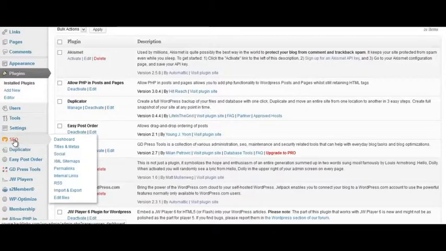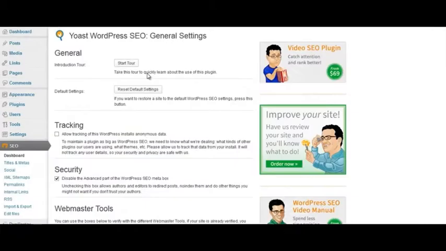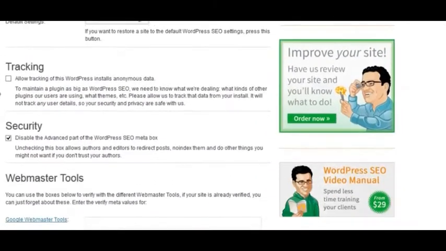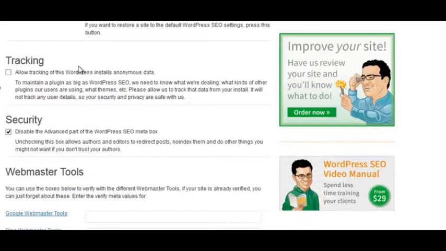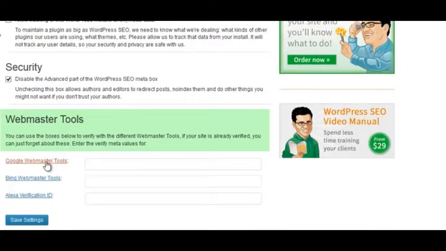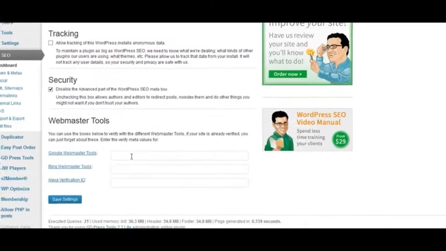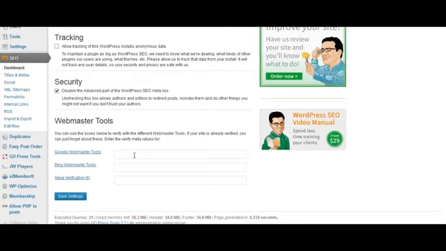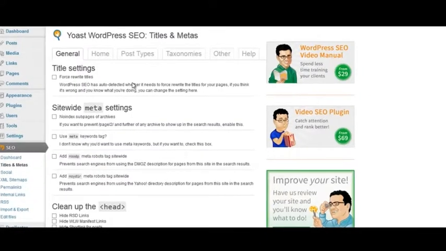Now, I'm just going to walk you through the basics of the plugin, and in later videos, I'm going to go into more detail on how to use this plugin. So, first, let's head over to the dashboard. And here is where you can choose to allow Yoast to track your data anonymously to make the plugin better. I usually don't choose this. And then under Webmaster Tools, this is where you can verify Google Webmaster Tools or Bing Webmaster Tools if you haven't done that already.